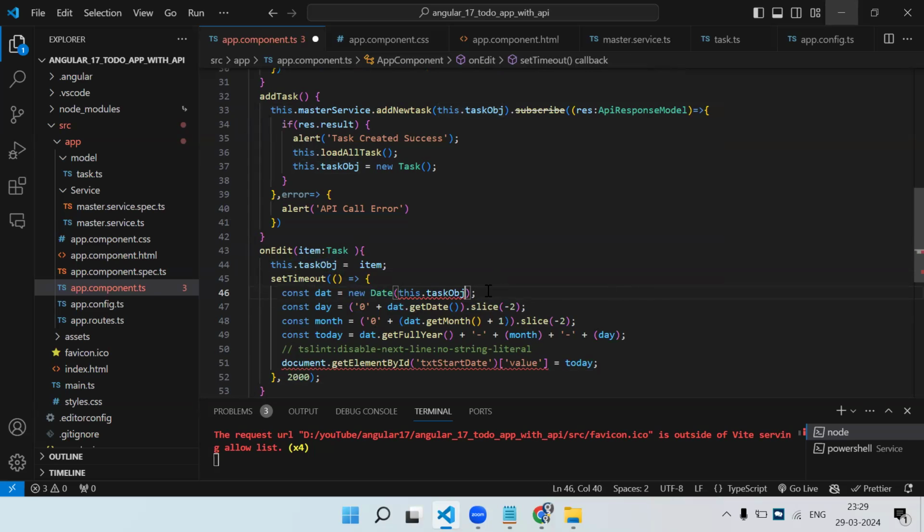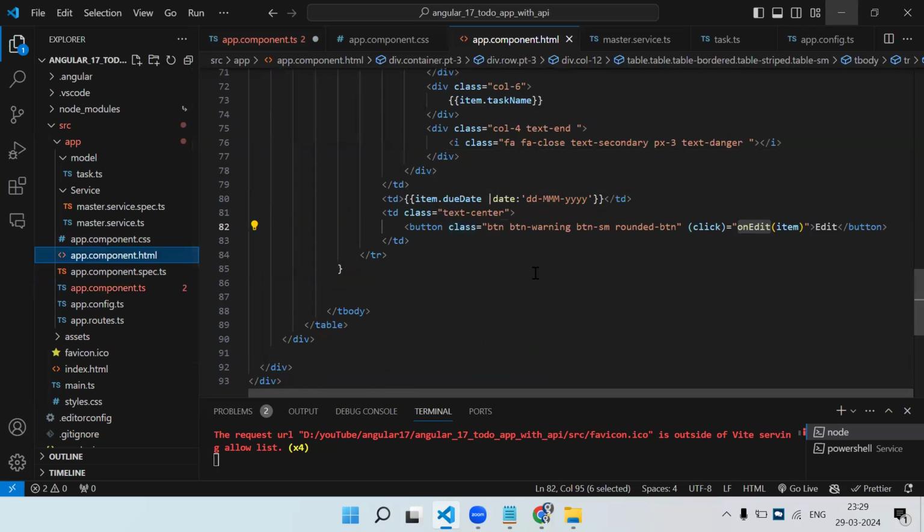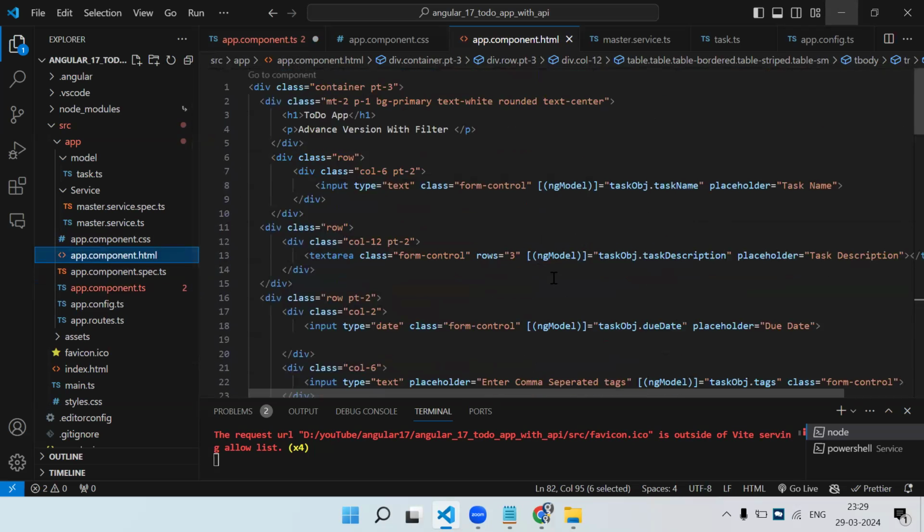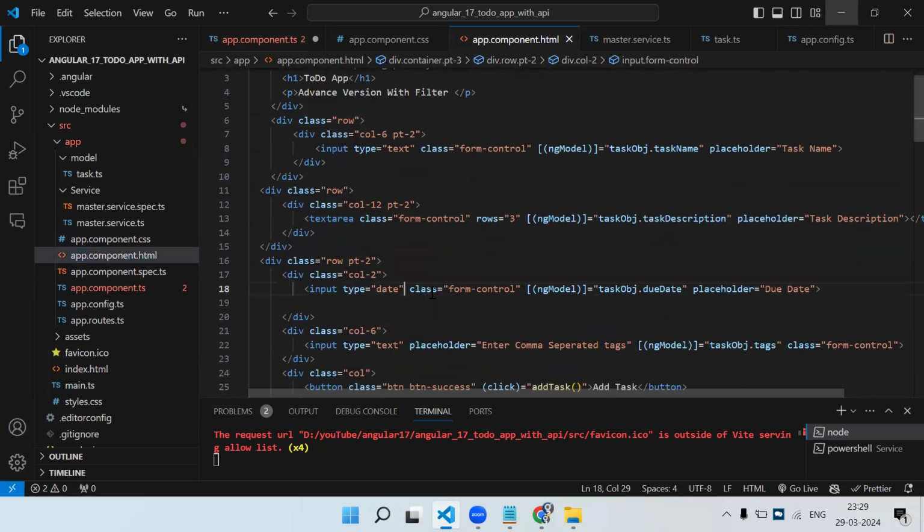So .dueDate we have to use. First, we are converting the due date we get into a new Date. Then from that date, we are getting the date, month and the year. Then we are assigning that to our text box. So this ID we have to get, txtDate. This ID we will add to our text box, so this ID is equal to this.